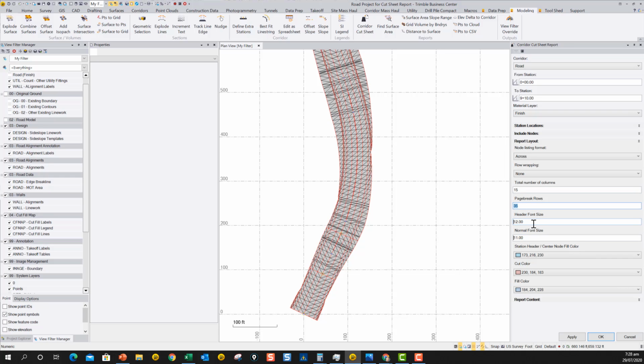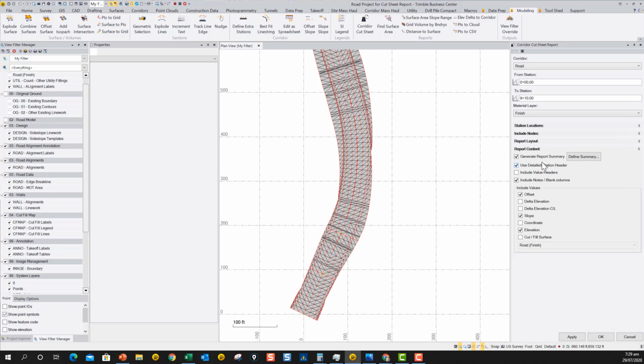The font sizes for the headers and the rows, so I'm going to put in 10 for the rows here. And in here then you can change the colors for station headers. If you've got cut and fill information being defined, you can pick the colors for both cut and fill. So this information you set up once, and then after that the last piece of this is the report content.